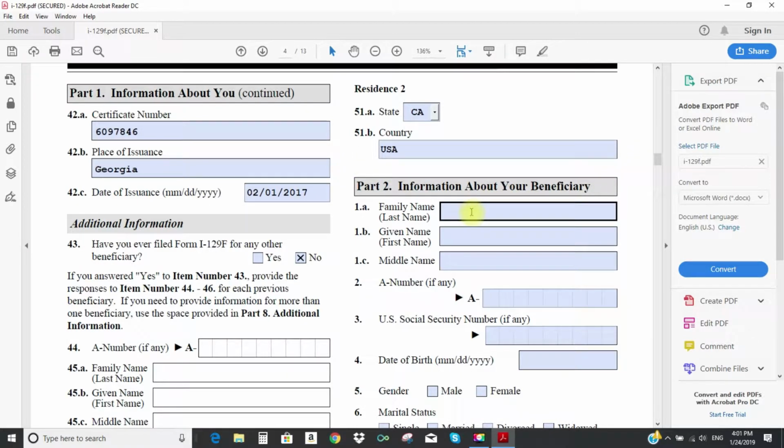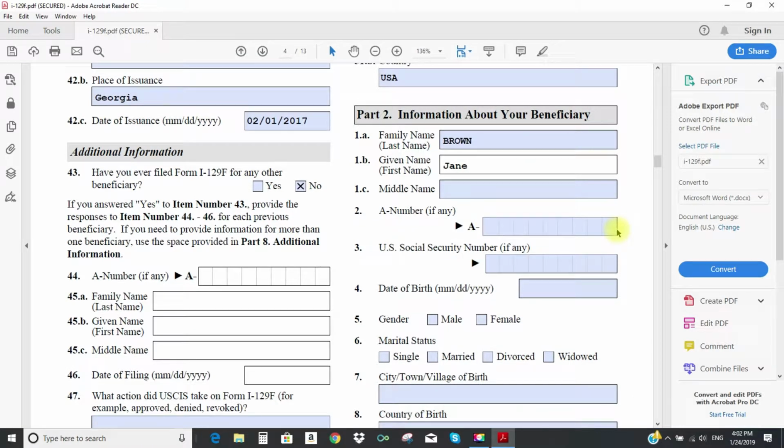Now here, they ask for your beneficiary's name. Okay, information about your beneficiary. Let's say the fiancé that you're sponsoring, her last name is Brown, and her first name is Jane. Let's say she has no middle name, so you just leave it blank. Here, you would leave this blank and this blank.